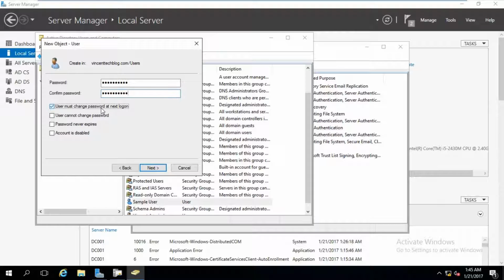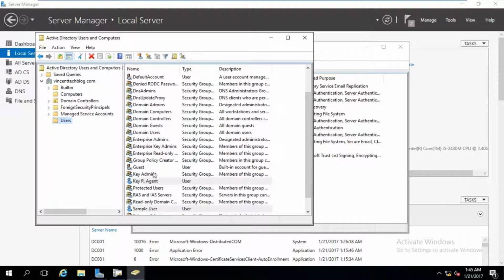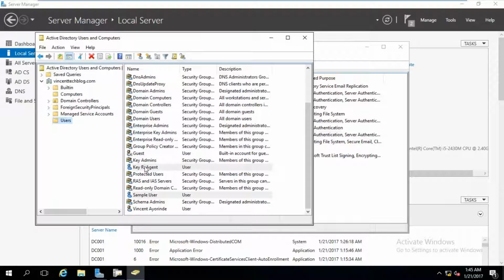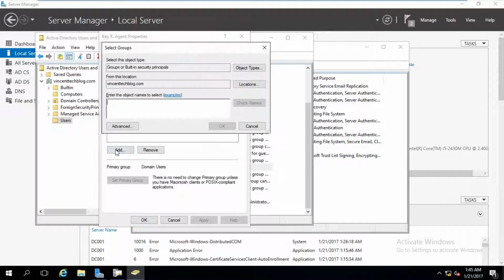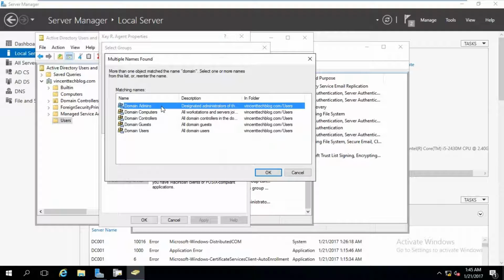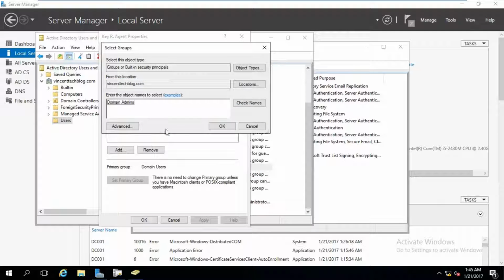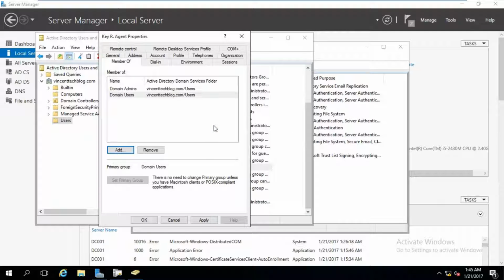I don't want the password to be changed at next log on, and I'm going to finish. Now that's not all guys, you have to open this, and then under the user you go for groups, member of. Actually it needs to be a member of the domain admin. Okay, you must be a member of the domain admin, very importantly. And then I'm going to apply and go for OK.